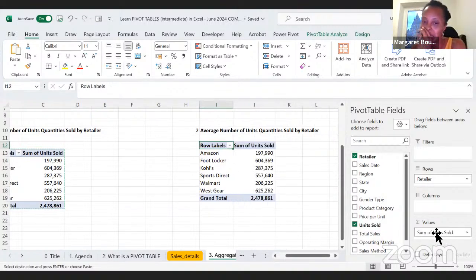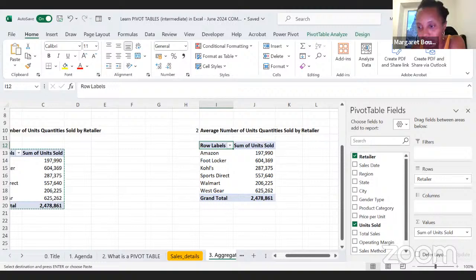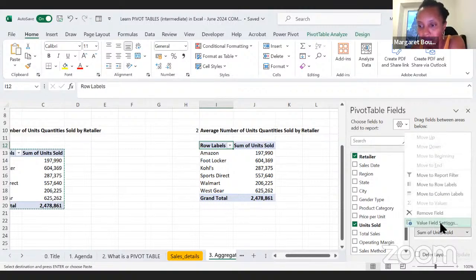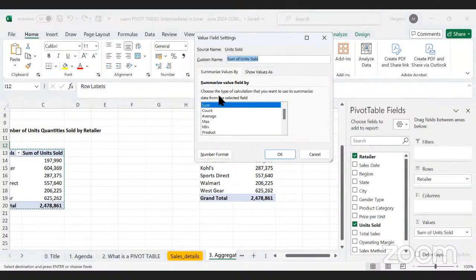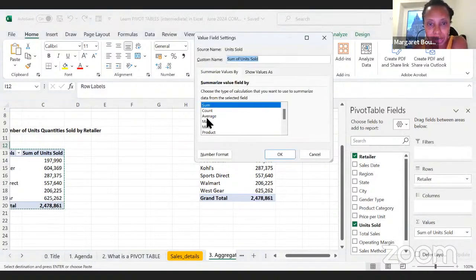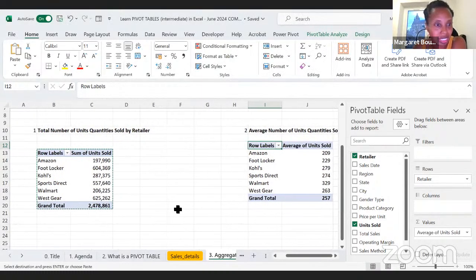And then how would I change that so that instead of it saying a sum, it would be average? Just click on Sum of units sold. Yes, that's right. So we click on the arrow there, and then we select Value Field Settings. In here, you've got the different ways of summarizing the numbers. You can summarize it by sum, or count the number of times, or average, or tell you the maximum or the minimum. So we select average, and that's it. So we have the average.